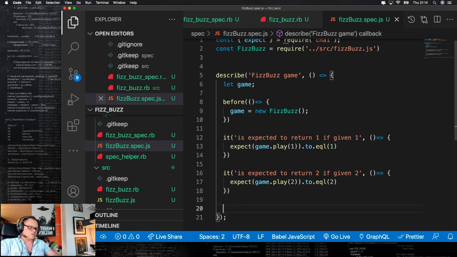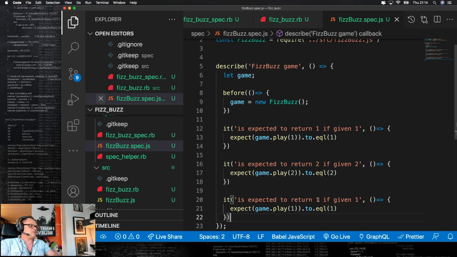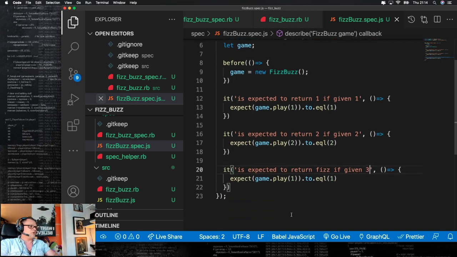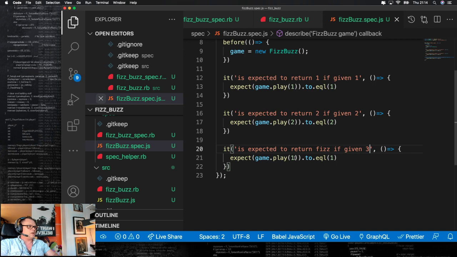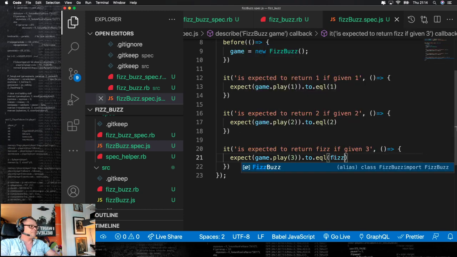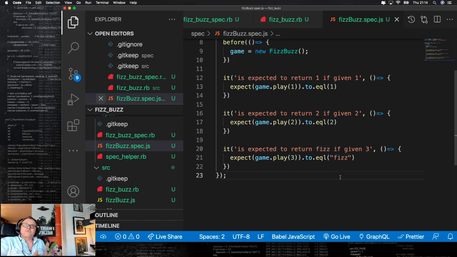But the more interesting test would be if we say it is expected to return fizz if given 3, right? That's where the game rules will kick in, wouldn't you say? So in the expect statement, I would say expect game.play 3 to equal fizz, as a string. And now the problems begin, right? This is the test-driven part. We have a function that apparently meets the requirements for 2 tests, but we can predict that this test will fail for us because it's logical.